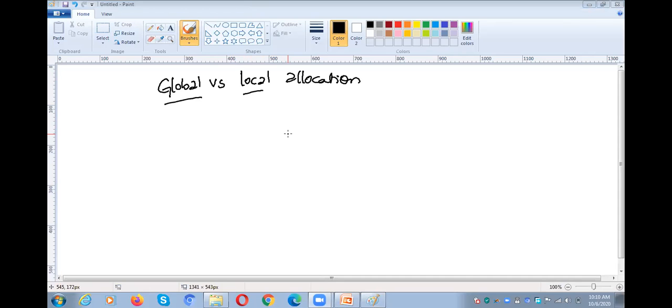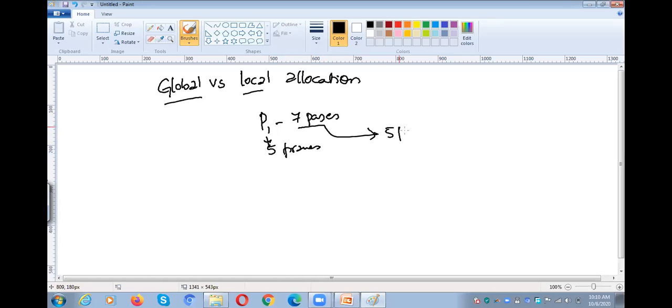Sorry. So what is a local allocation? Whenever a process needs a page which is not in the main memory. For example, P1 is divided into 7 pages. Now only five frames are allocated to P1. So out of 7, you can keep only 5 pages in the main memory frames.